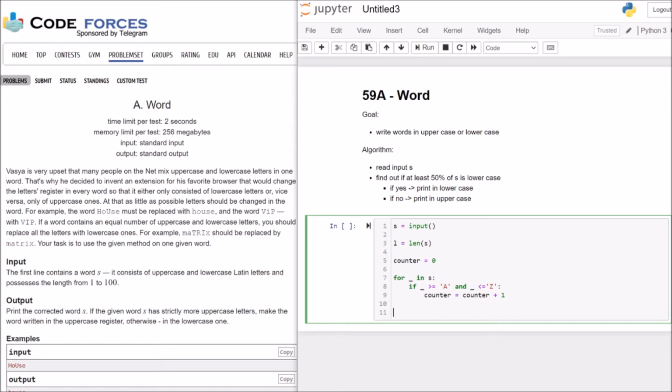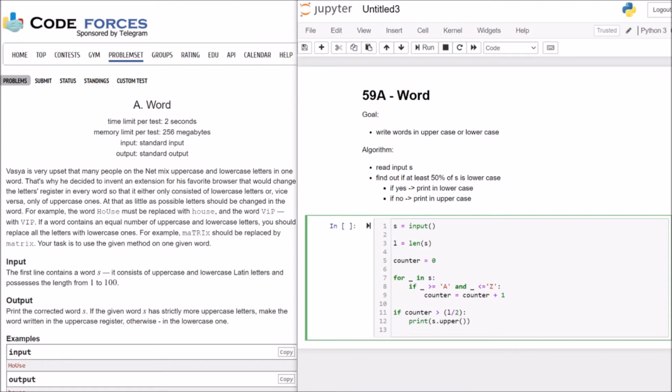And with this, we can easily check if our counter is bigger than L divided by 2. So if it's more than a half of our length, then we'll print our word, or S, in uppercase. I think this is not the case. We'll print our S in lowercase. Okay, so I think this should be it.